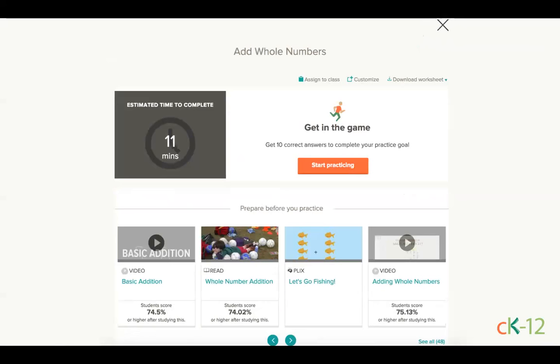So when you select practice for any concept, in this case, the concept is adding whole numbers, you're going to see this main screen. When you're logged into a teacher account, which if you're educators, you should have a teacher account, one of the first things you're going to see at the top is an option to assign this to your class. And you can just keep that button in mind right now because it's going to be relevant later on when we're talking about how to assign adaptive practice.